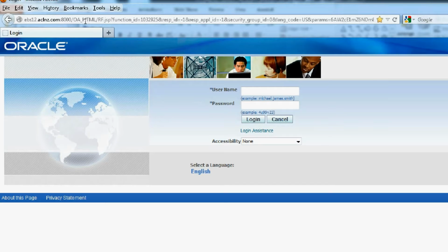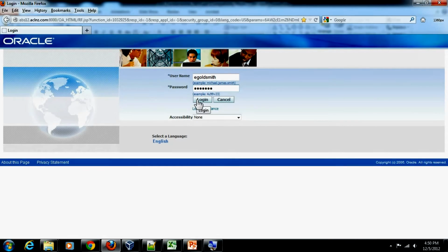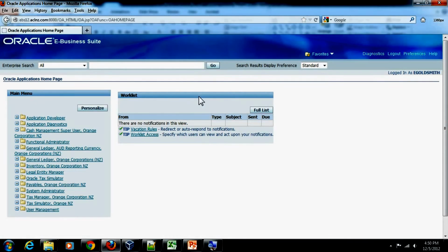So as you could see now, here is the screen for logging in. So you must have a valid user and login password to enter into Oracle applications. So I've got one already, which is E Goldsmith, and the password is welcome. So once you've entered that, simply hit the login button to enter into Oracle applications.